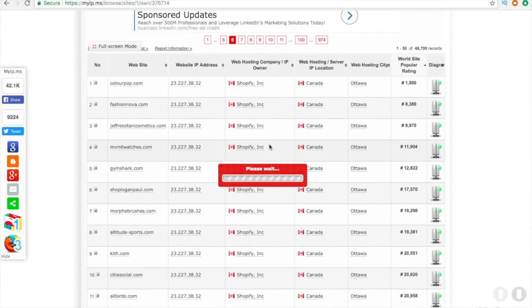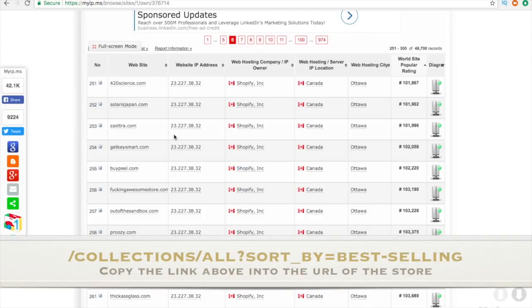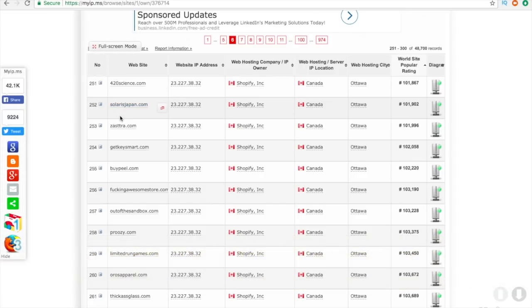What you're then going to want to do is pick one of these pages and copy the link that is on your screen now into the URL. You then want to go back to AliExpress and look for this product. You can then repeat this step to find even more winning products.